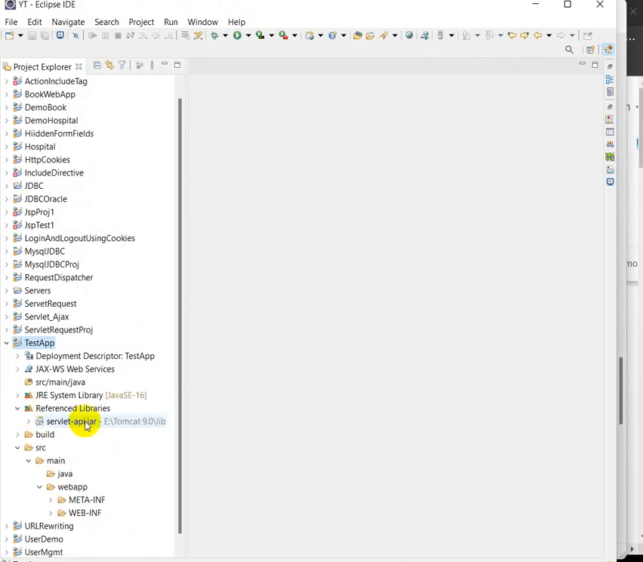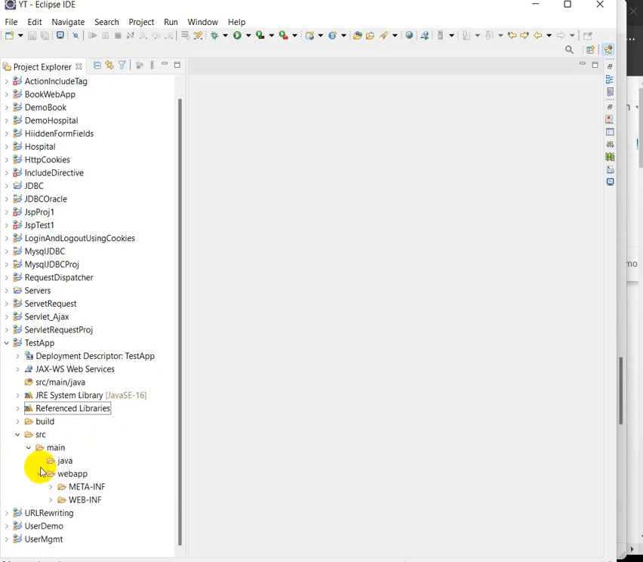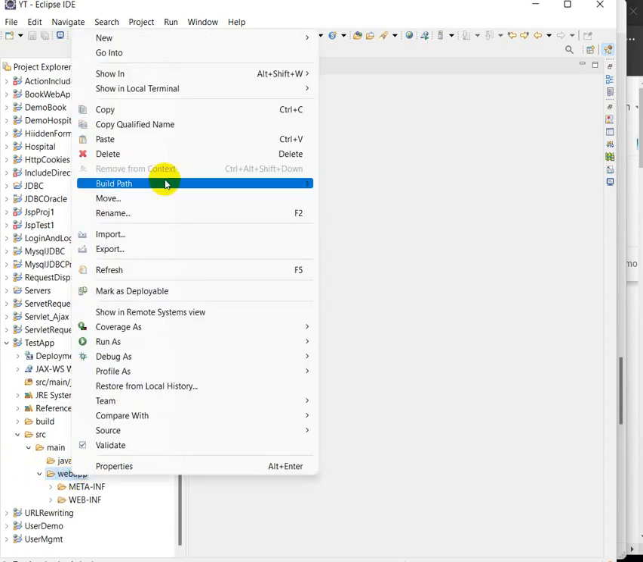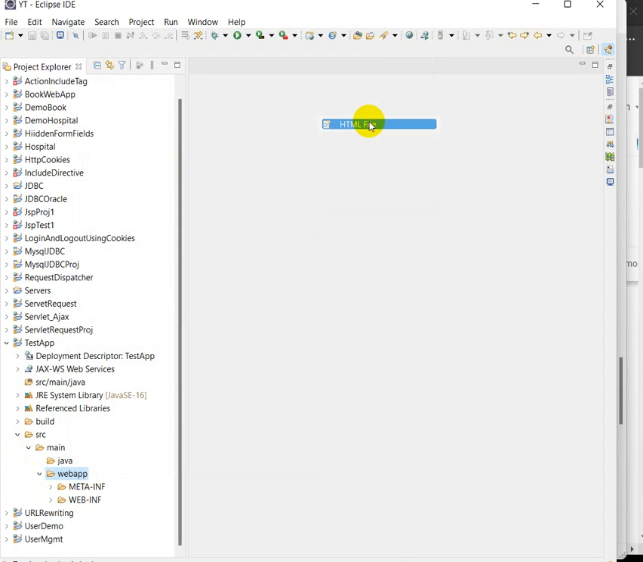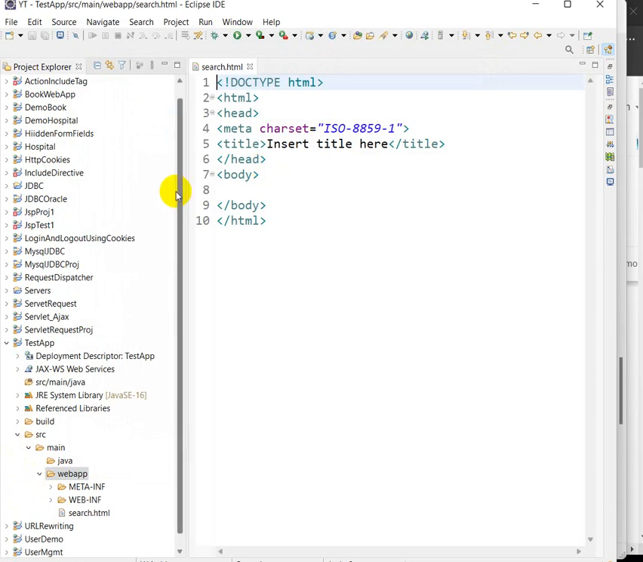And I have already added the servlet API. So make sure that you create the project, that Tomcat is configured with your Eclipse IDE, and that you add the servlet API. Now let us see what we will do first. We will first create one HTML page. In src, main, webapp, right click on webapp, go to New, and here we will create an HTML file. I will name it search.html, and yes, it is created.